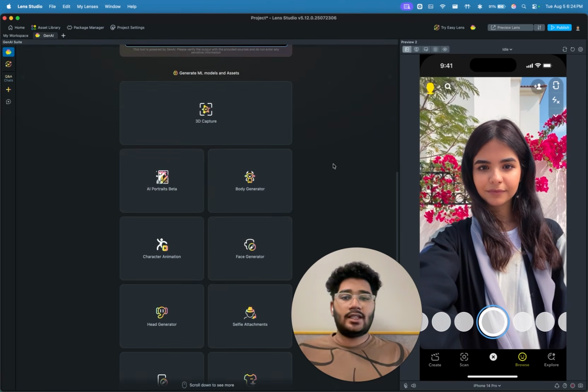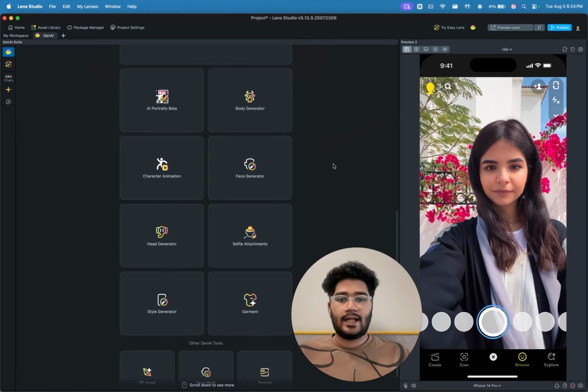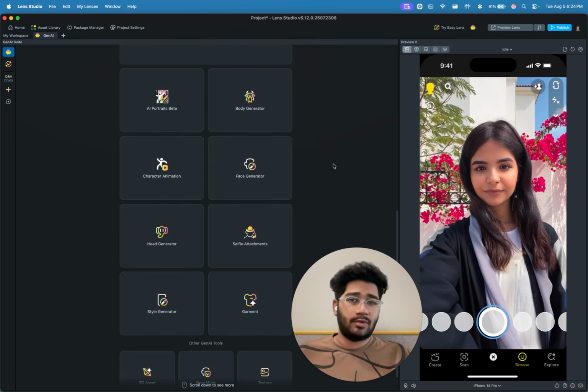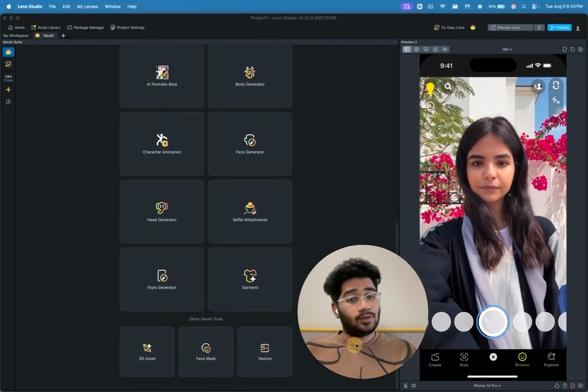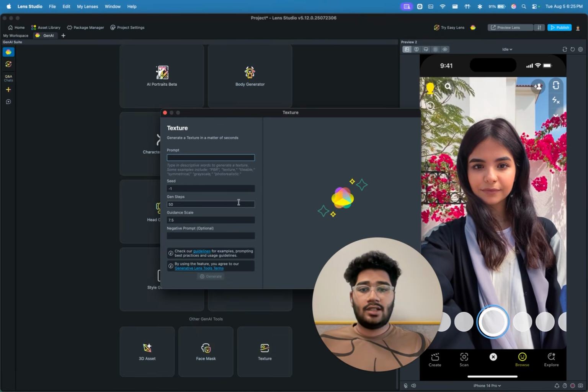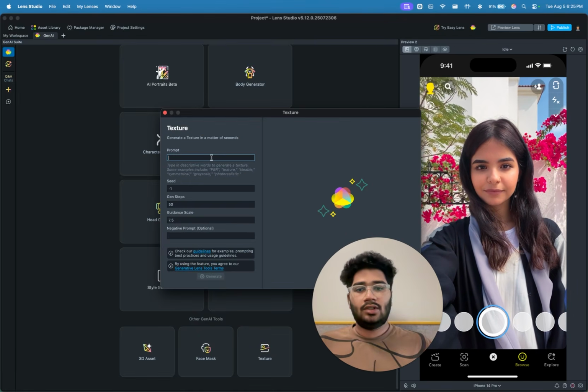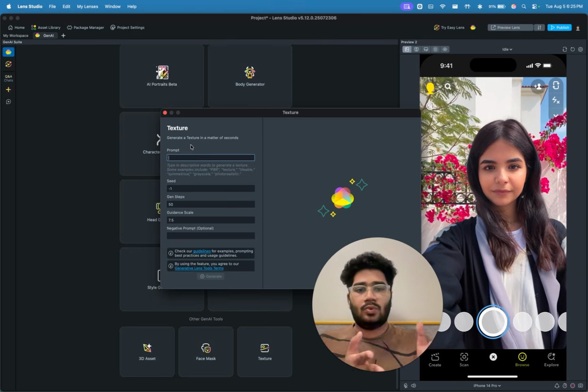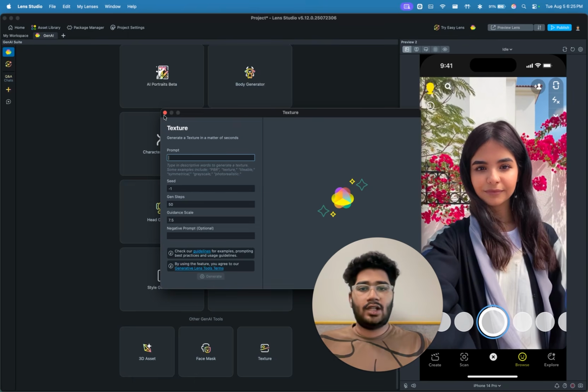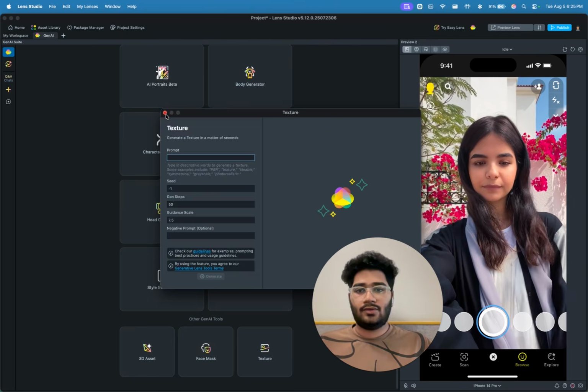But before that, I just wanted to quickly introduce you to the entire GenAI suite, all the features, all the capabilities that there are, right? Let's start from the bottom. Texture is nothing but it will create a 2D texture, just like a text to image model. Simply input your prompt, and it will generate it for you.